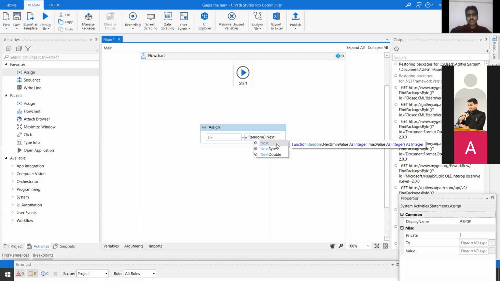Over here, after next, just write two more circular brackets. Now inside it write 0 comma 30. That's it. Now this means generate a random value between 0 and 30, any integer value.